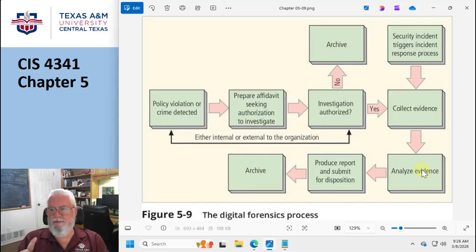And then again, analyzing it without altering it. Okay, when I collect, like when I did a forensic data dump on a server, it's read-only, for God's sake, don't mess with it. You can do all the analysis you want, but you can't make any changes.